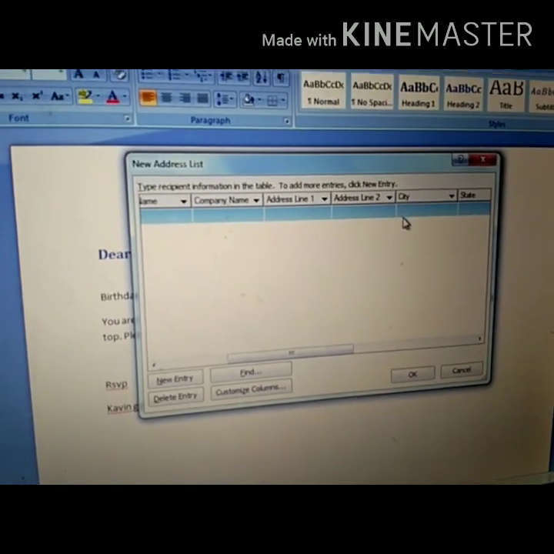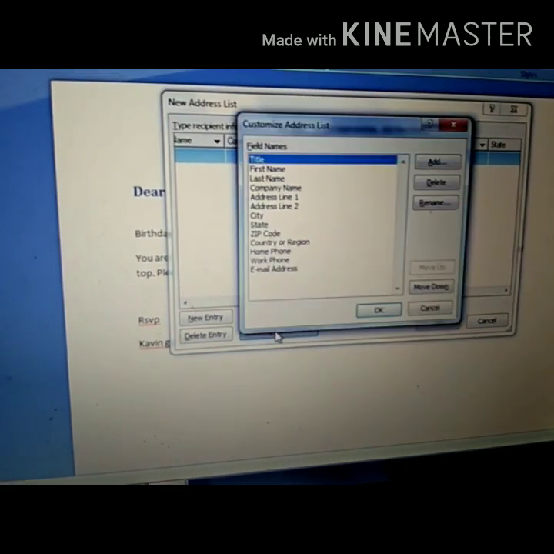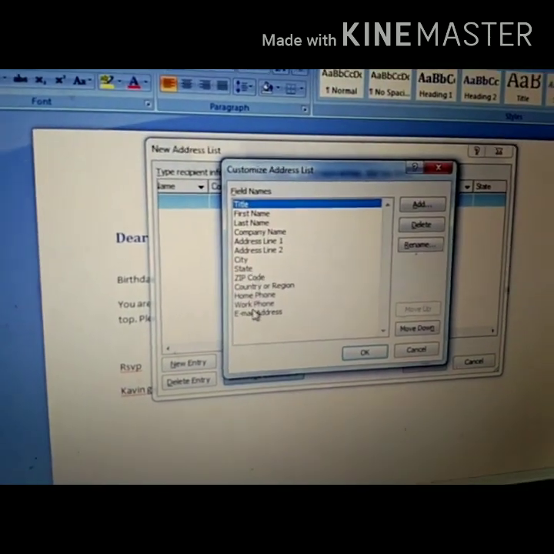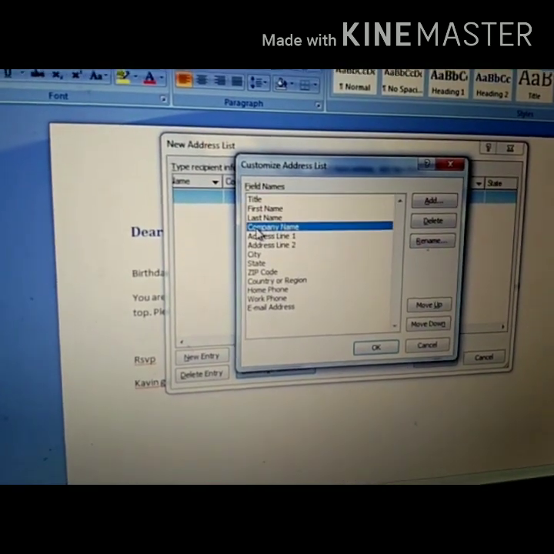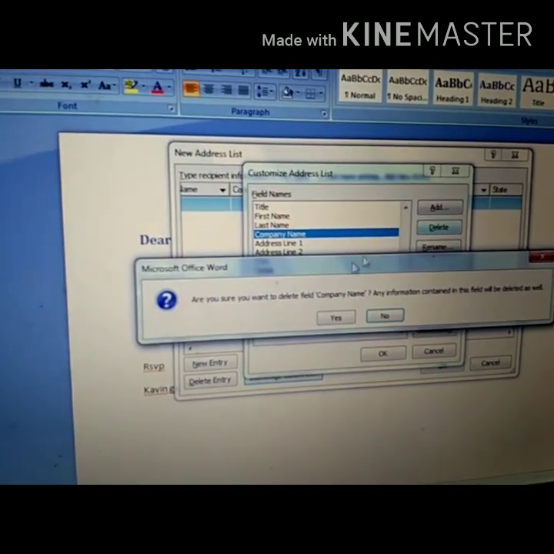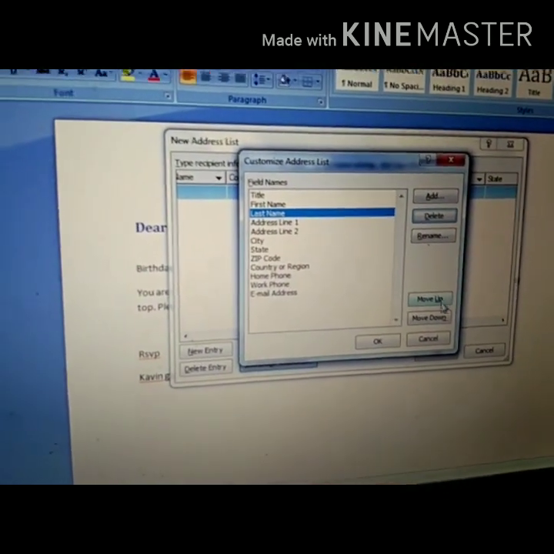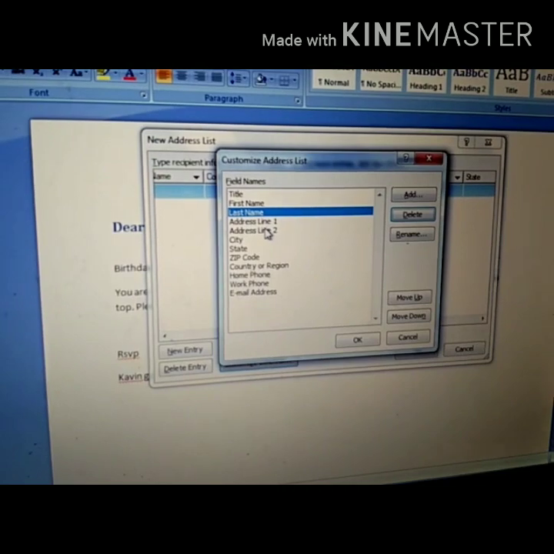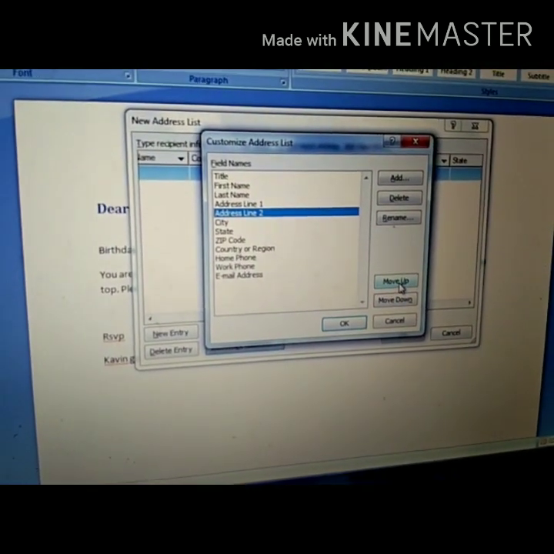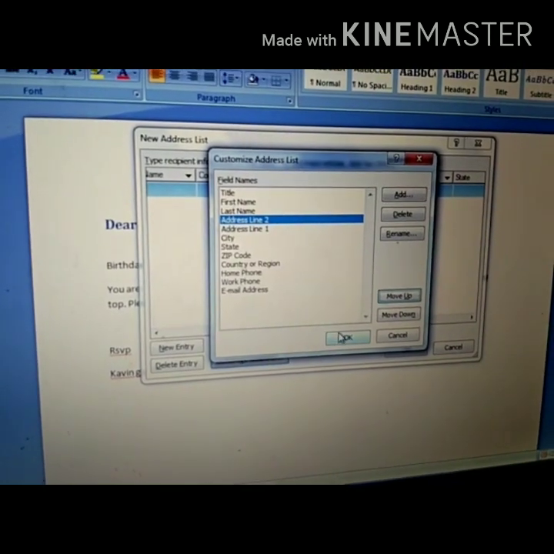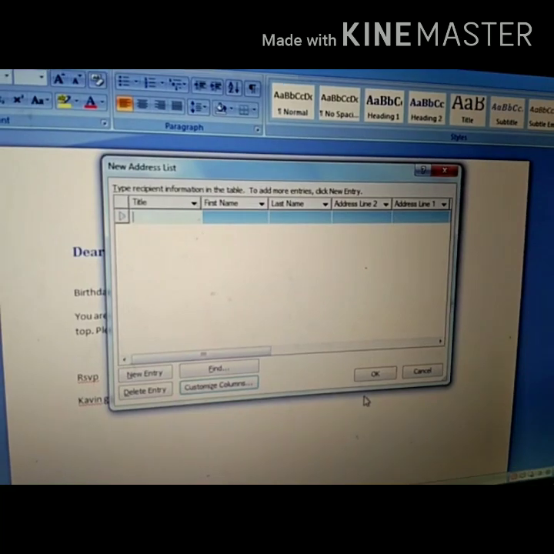These are the common fields generally people are using. If you want to change the sequence, click here, Customize Columns. Now here all the columns are there. If you want to add, delete or rename any column, you can select that specific column and delete it. If you want, here are the options Move Up and Move Down. I want Address 2 before Address 1 in my database. So Move Up. Okay. Now click OK. You will see in the list also, Address 2 is there before Address 1.